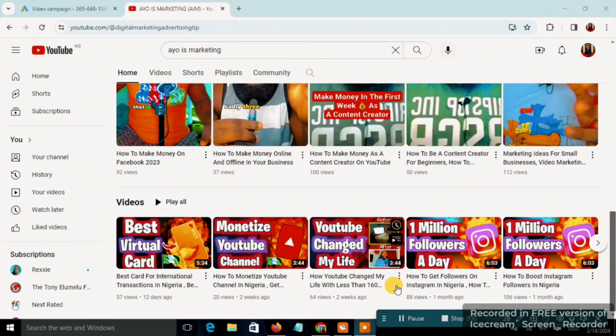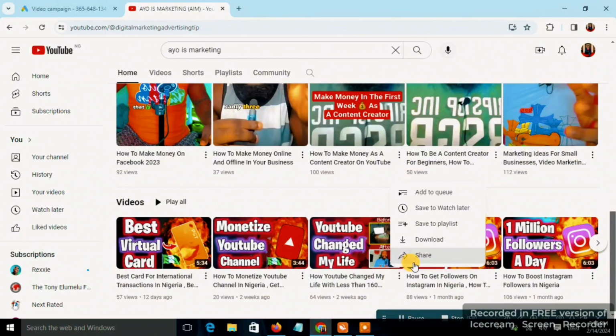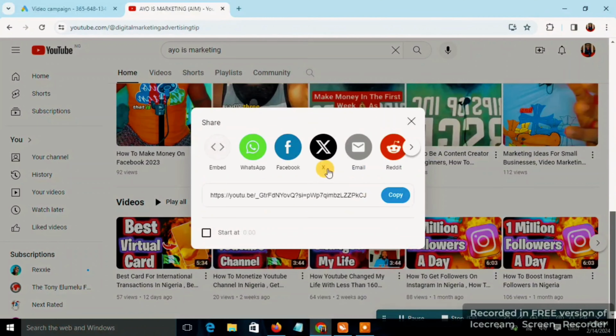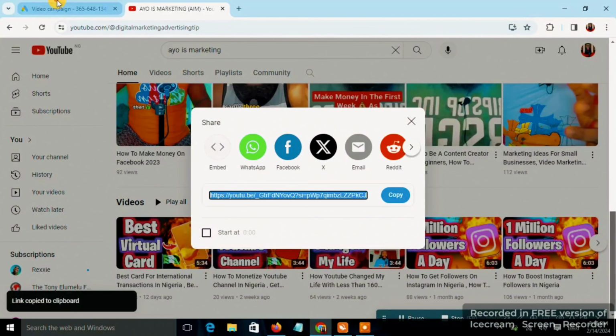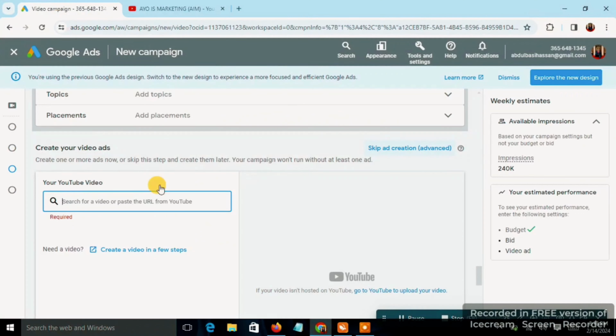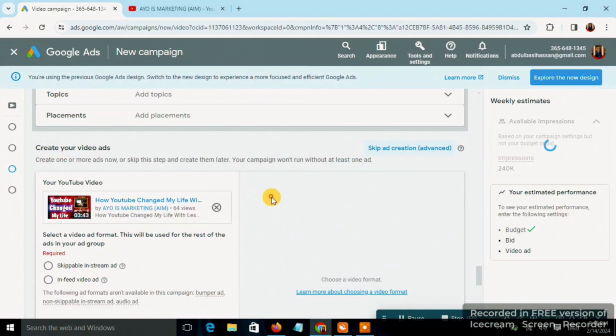So I'm just going to copy the link, click on share, and click on copy. I'm going to go back to this Google Ads page and click on that box, paste it in. Do you understand? And that video will actually pop up here.